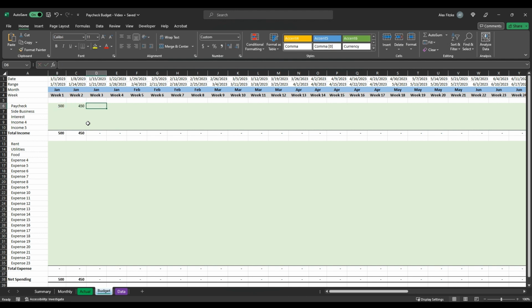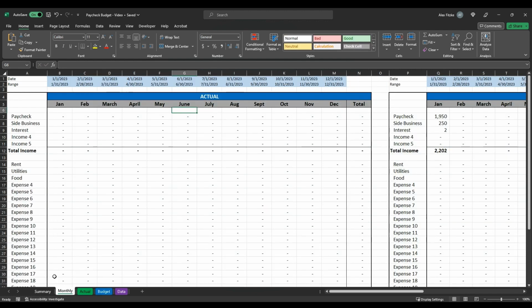And here I'm making it not the same because I'm assuming I'm working an hourly job and some weeks I have more hours than others. There we go. I'm going to turn it to interest, $2 in interest. There's my budget. You can go to monthly and you can see my budget right there.